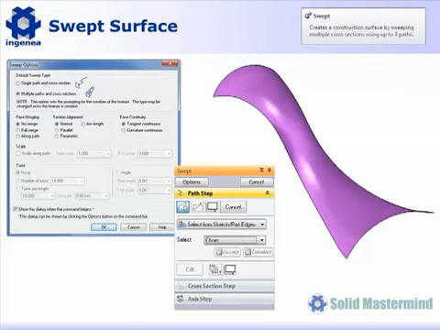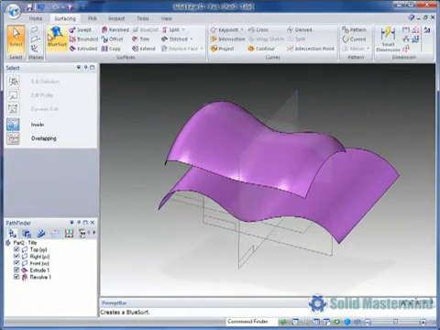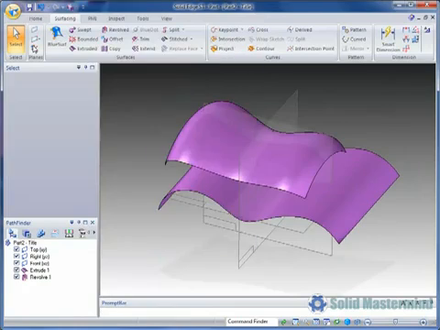The operation for the swept surface command is identical to the equivalent command in solid modeling. The main difference is that the cross sections do not need to be closed profiles or sketches and can be left open if desired. To illustrate the workflow for the command, we'll open example 12.